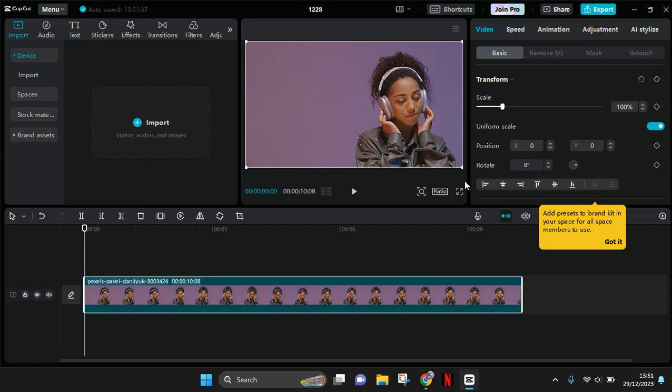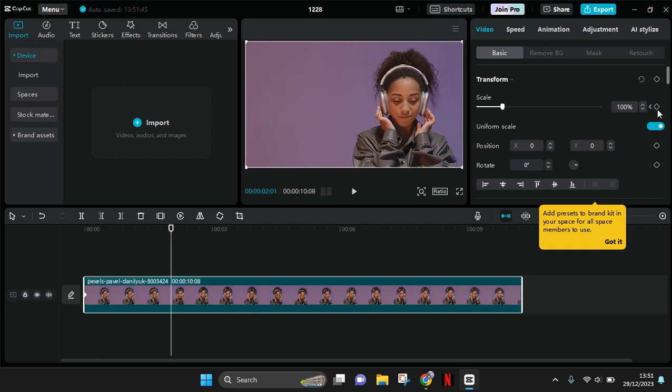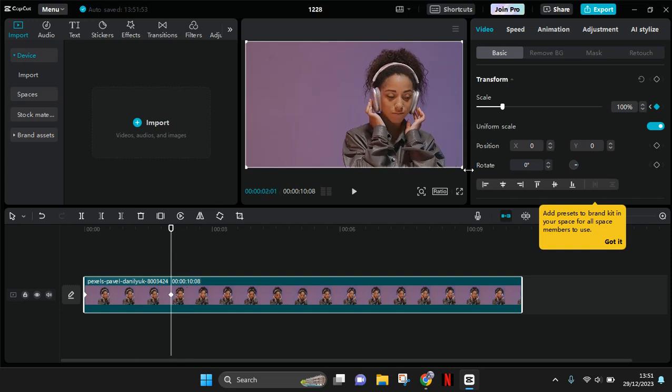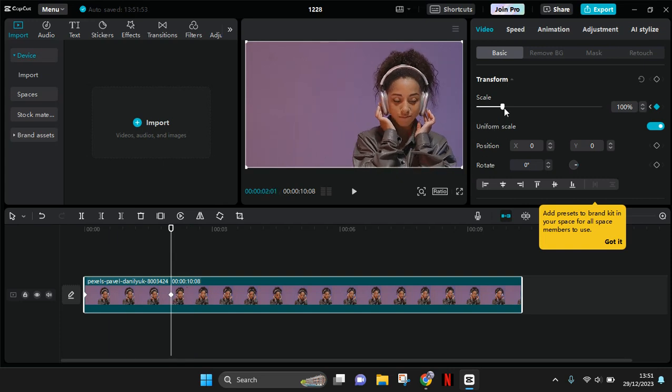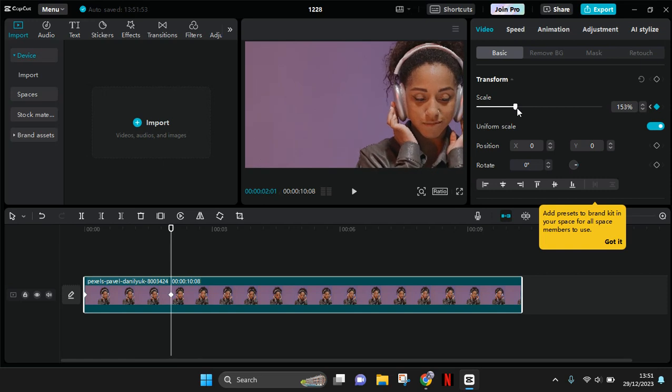So I'm going to show you how, for example, I want to adjust the scale. So I'm going to add the first keyframe at the start. Then I'm going to move forward on the clip. Then I'm going to add another keyframe on the scale again. And here on the second keyframe, I'm going to make the scale bigger like this.